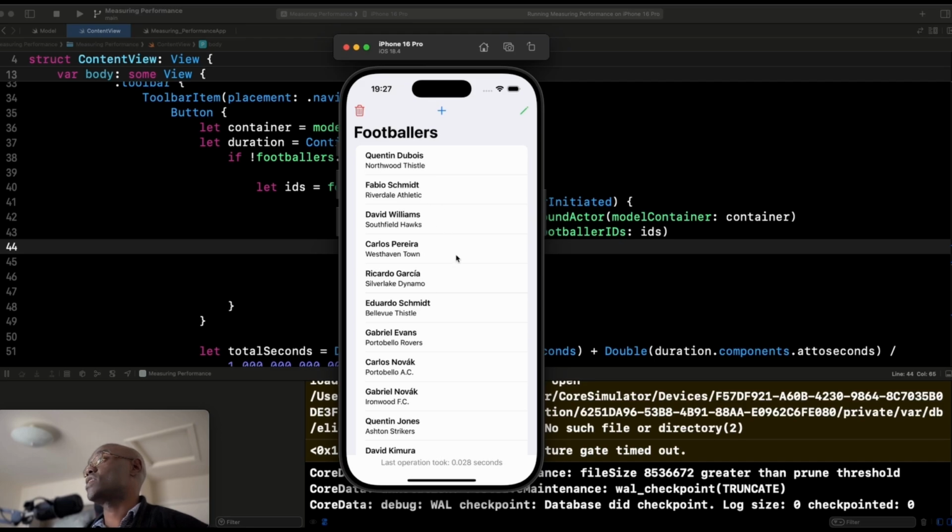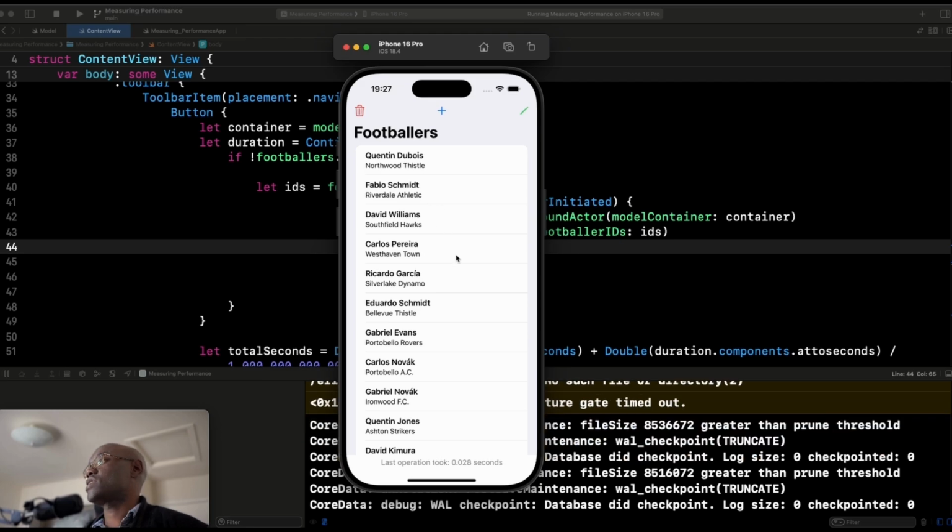I don't know which one. Let's wait for it. It takes a bit of time, right? And remember, yes, Bridgewater Thistle, right? So we changed from Northwood Thistle to another Thistle, which is Bridgewater Thistle, right? Still within the same first name, right? So that's a high-level overview of sendable types and unsendable types when you're dealing with SwiftData and ModelActor, right?